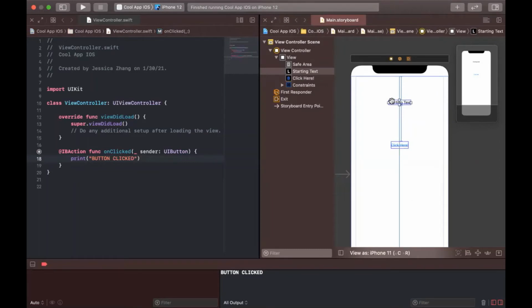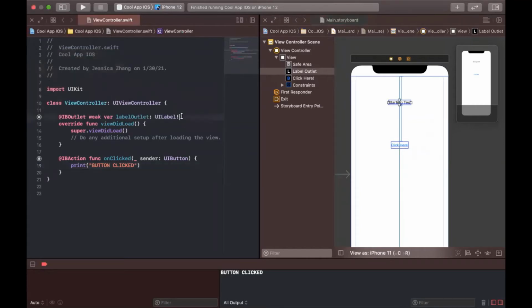So that's where we're going to add an outlet. So just like with a button, we're going to control click on starting text, and we're going to drag. But instead of dragging to the bottom over here, we're going to drag to the top. And we're going to add something called an outlet. So we're just going to let go. You can see the connection is the outlet. And we're going to name this, let's say, label outlet. And just checking, it's a type UI label, so that's correct. And we're just going to click connect.